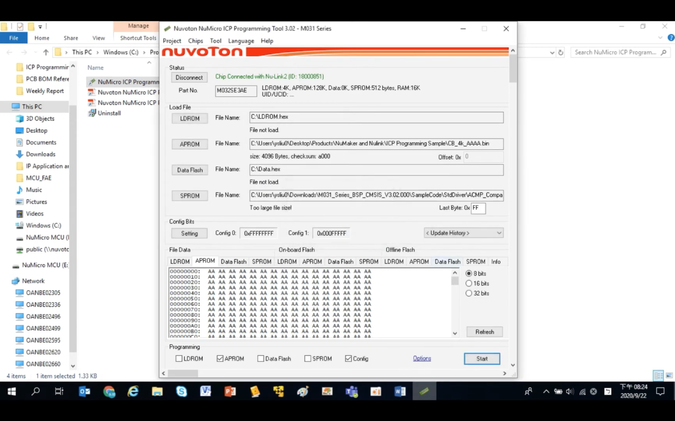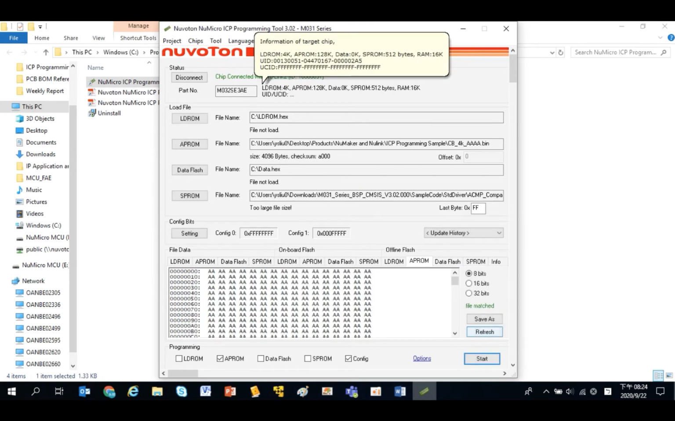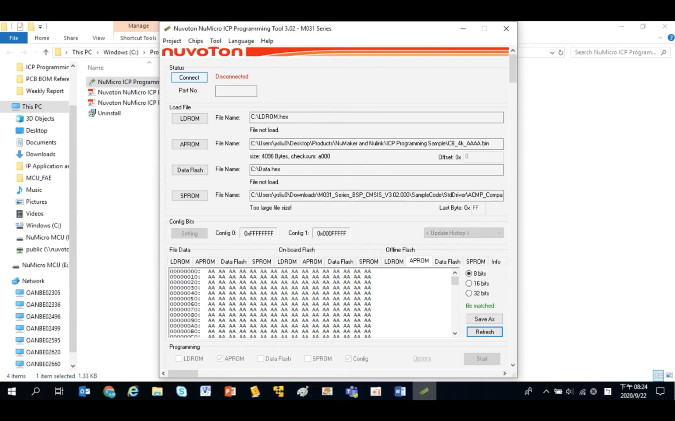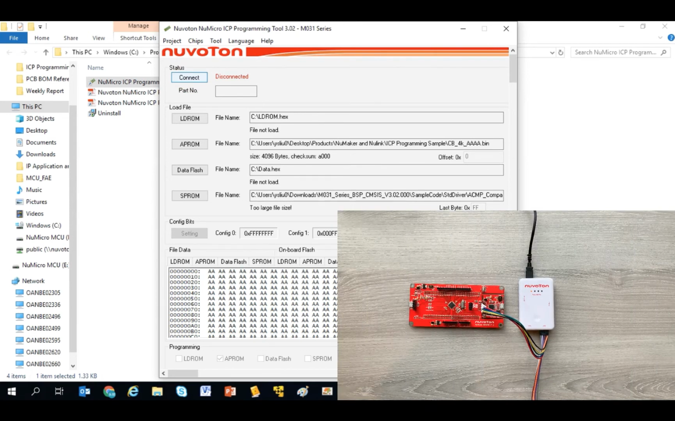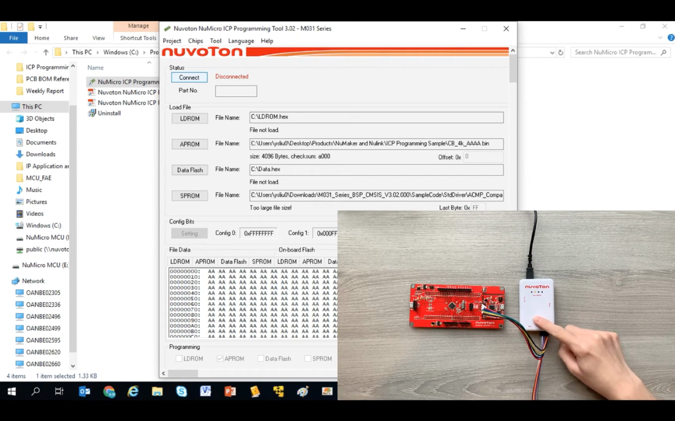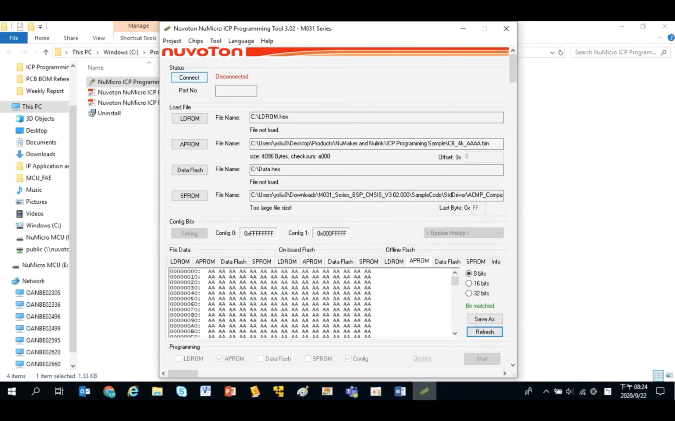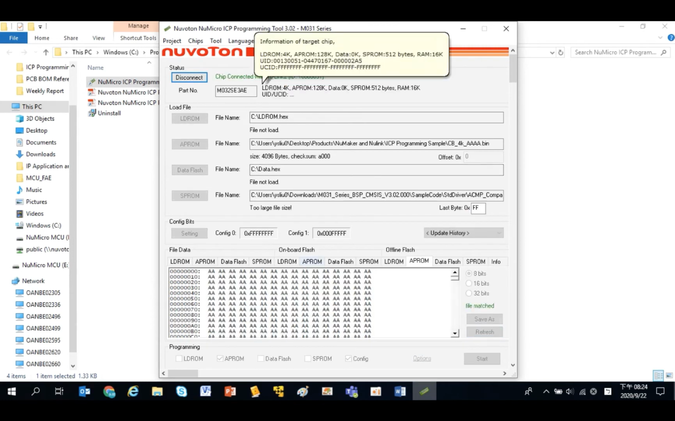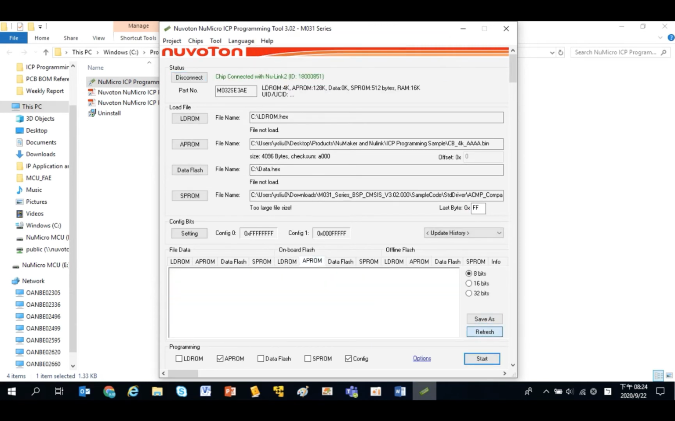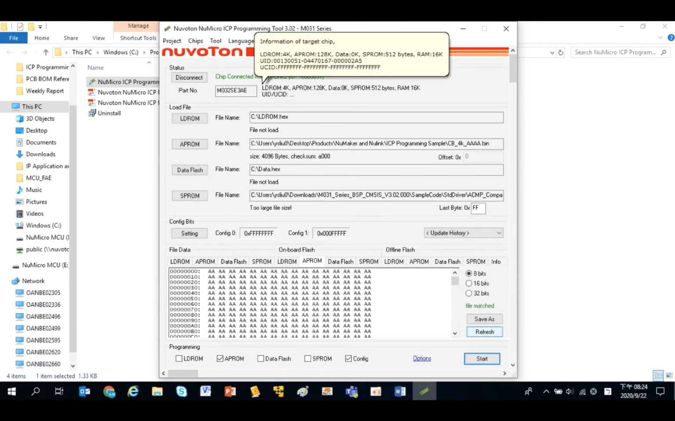After finishing previous steps, confirm the AP-ROM of offline flash is file matched. Then, we disconnect the ICP Programming Tool and press the button on the Nu-Link2-Pro. After finish, reconnect the ICP tool and confirm the AP-ROM of onboard flash is file matched.